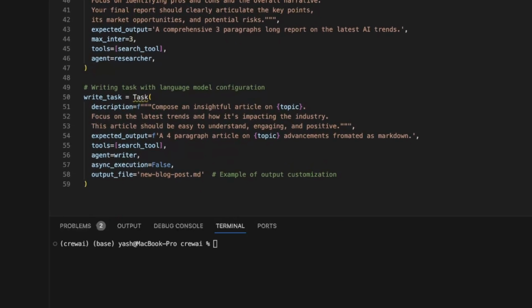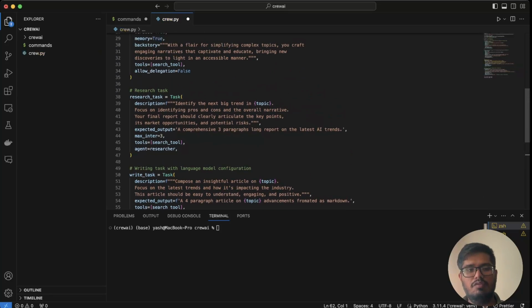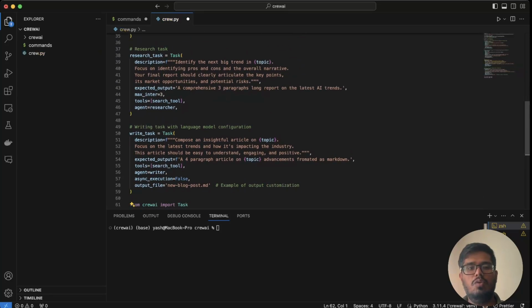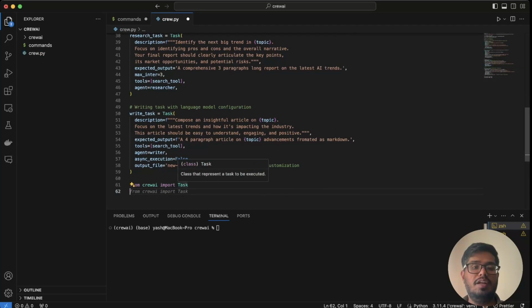Or if you put it below this, while it is not showing an error here, how the code execution works is sequentially. So if the code is trying to execute this first and you've kind of declared it at the end, it's not going to look good.